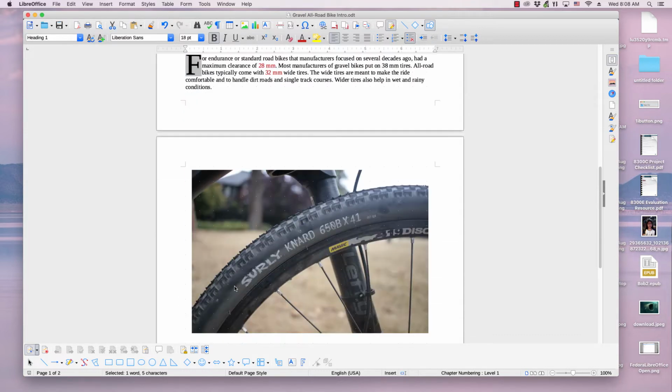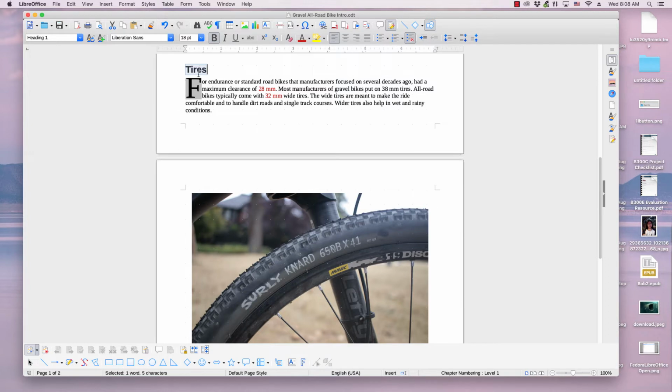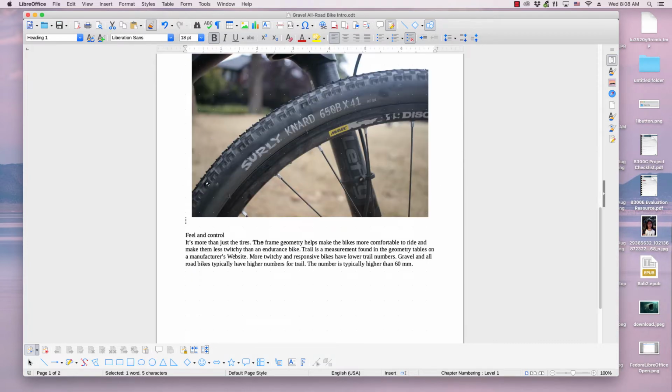First, I will select tires. Then I will click the paintbrush icon in the standard toolbar, called clone formatting. This turns the cursor into a paint bucket. I then drag the cursor to the text I want to apply the format to. It is best to start with the text that is closest to the top of the document and farthest to the left. In this document, I will drag the cursor to the left of the F in Feel and Control.